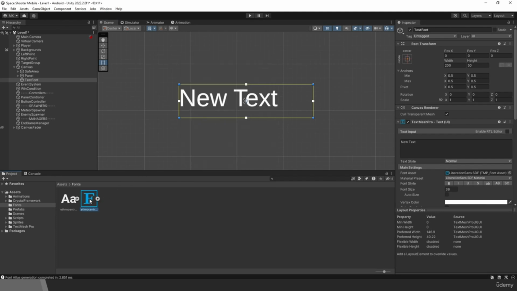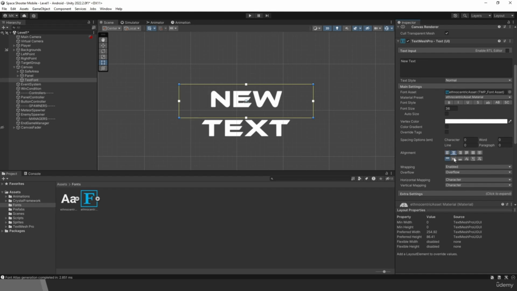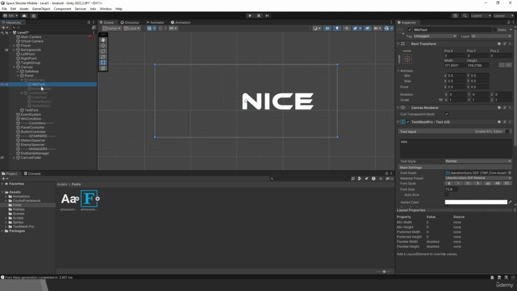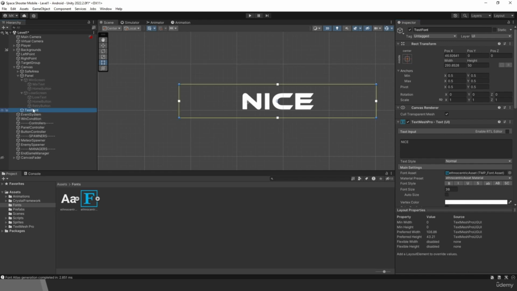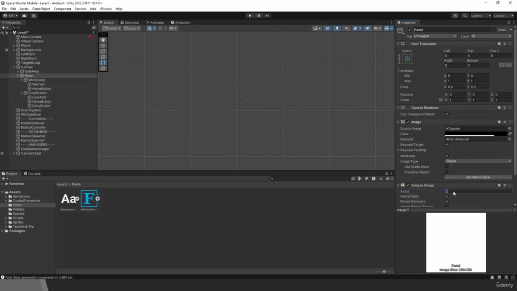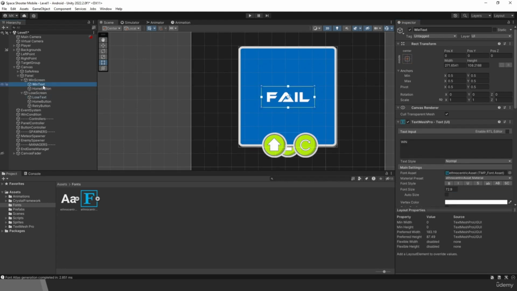Now drag the asset we created to the font asset field. And you can see the new font. You can play with some settings to explore the Text Mesh Pro package. We can also replace the font that we use for the win and lose screens. Delete the test text. After you enable all objects and set canvas alpha to 1, you can see the result. Nice, that is all for this lecture.